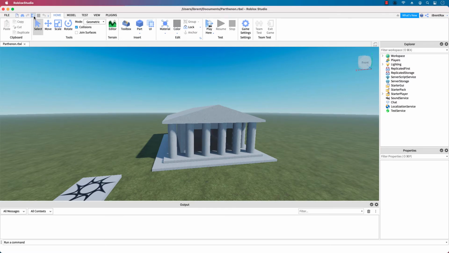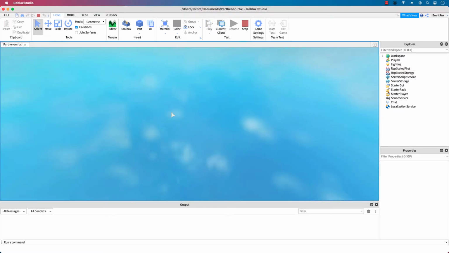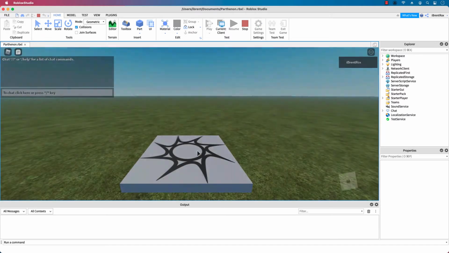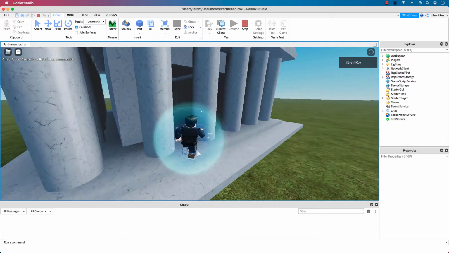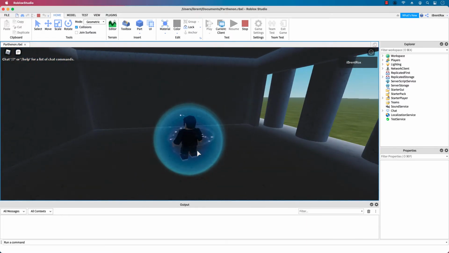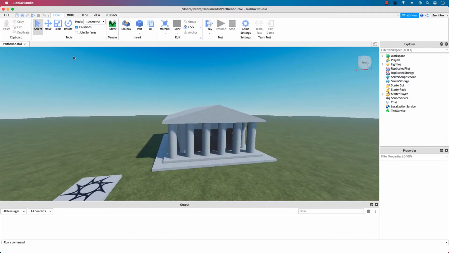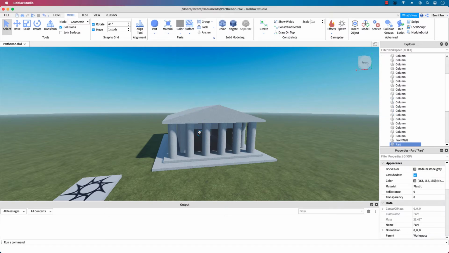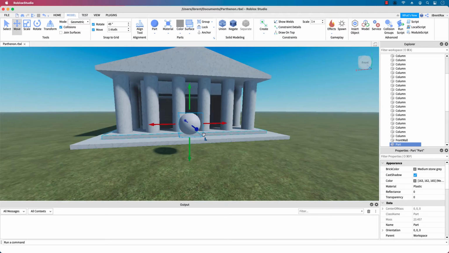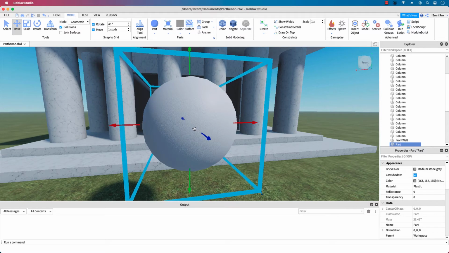If I go in and walk around, you'll notice that it's kind of dark in here and we can't really see. So we need some sort of light source. To do that, let's add a part. Let's go to the Model tab and add a sphere. Let's bring that sphere up a little bit and press the letter F to focus in.